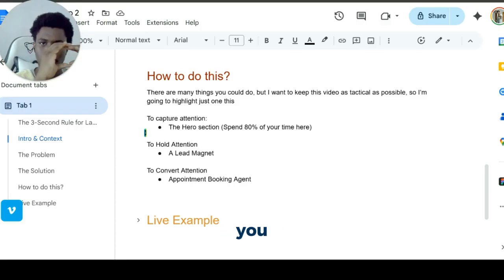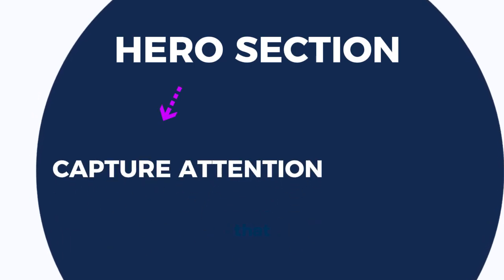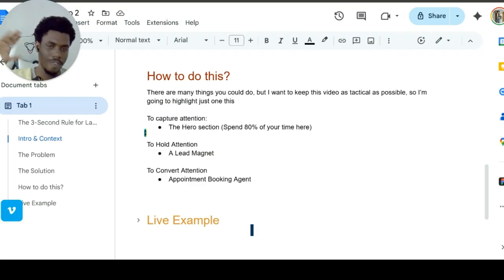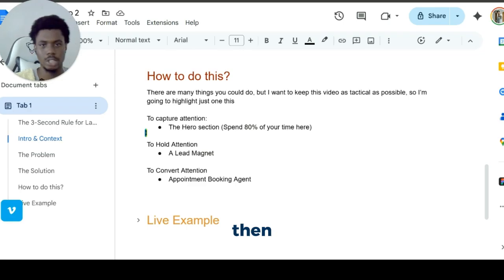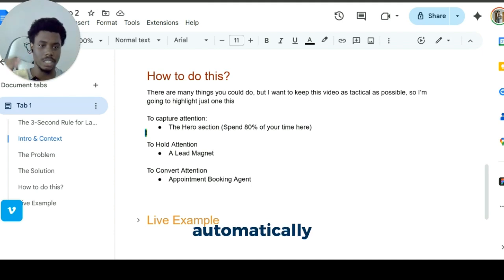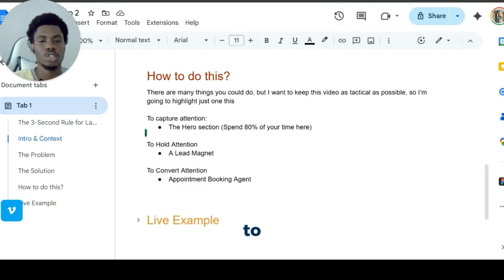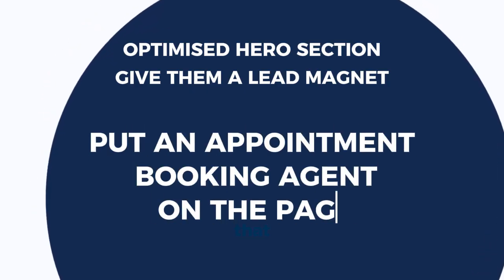So in your hero section, you capture attention. The section below that, you explain your lead magnet. And I covered lead magnets and all that in the previous episode. So once you have their lead magnets, hopefully they auto-convert, meaning they give you their contact details and get the lead magnets in return for that. Then you have a lead, right? But to actually convert that attention automatically, the next step is to put an appointment booking agent on that page.